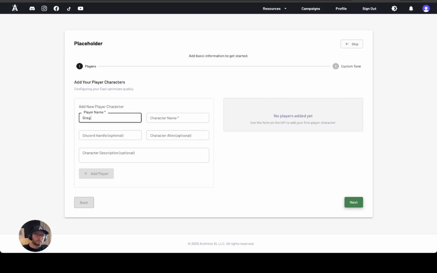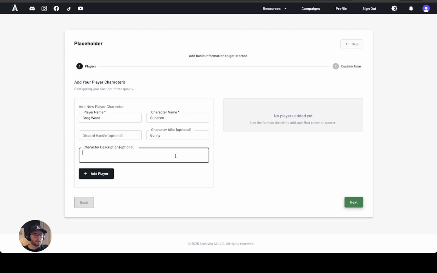So Greg Wood, Gundren. If you're playing on Discord, it's important to input their handle. That's the Discord handle itself. This is what we're looking for here. We'll put it on screen as an overlay just right there. And then if there's an alias for Gundren, let's say he goes by Gunny or something, you want to put that in there as well. Essentially what you're trying to reflect here is how this character is going to be referred to in session, whether that's live or if it's going to be written in shorthand, if you're going to do raw notes, whatever that may be. And then a character description is also helpful for the initial IDing of said character. So let's say a dwarf barbarian.